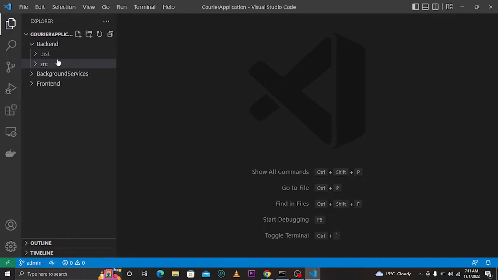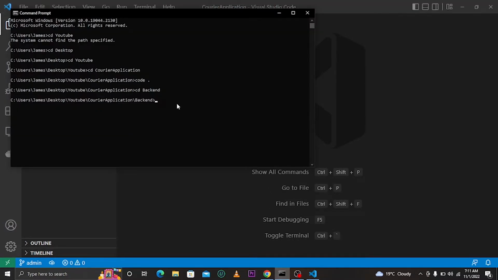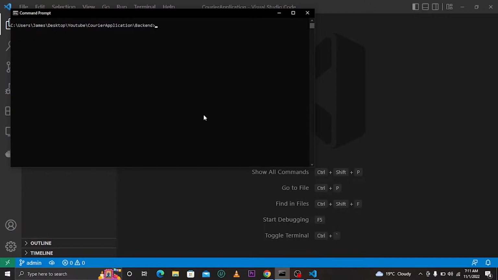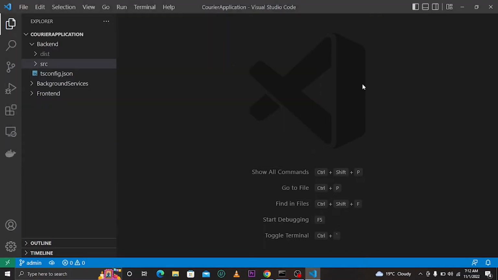Now we need to generate the tsconfig file so that we configure everything that we want in that engine. I will just show you how it works. You come here in this terminal and write a command: tsc --init, and that generates the tsconfig.